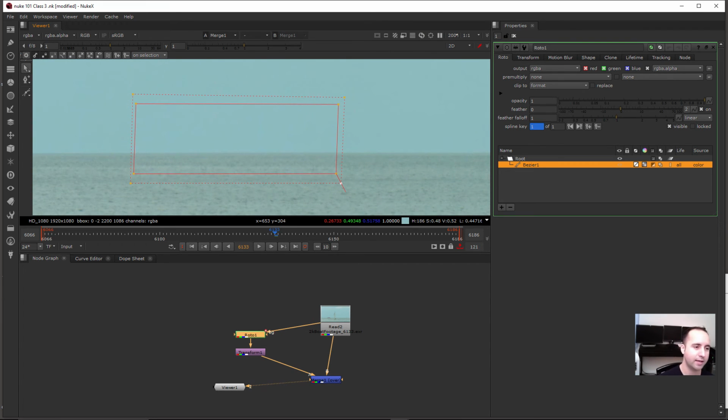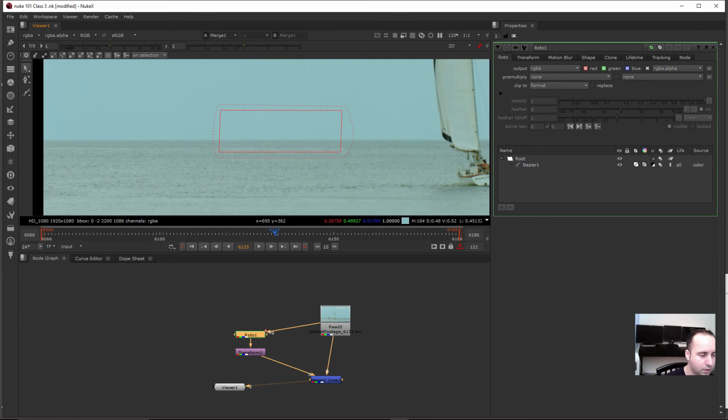Control Alt, hold that down. That creates a new point. You know, that could just smooth it out a little more. Control Alt, hold it, and then click here. Click and drag that out. Okay. So now we want to say, this is our reference point, okay?